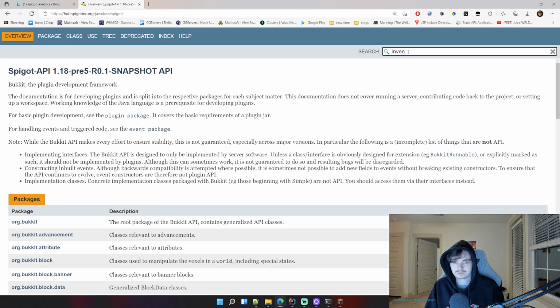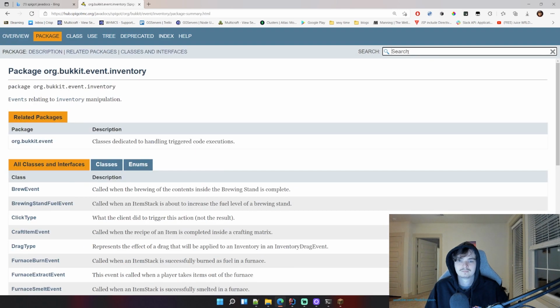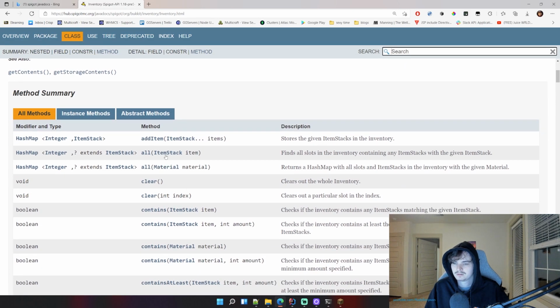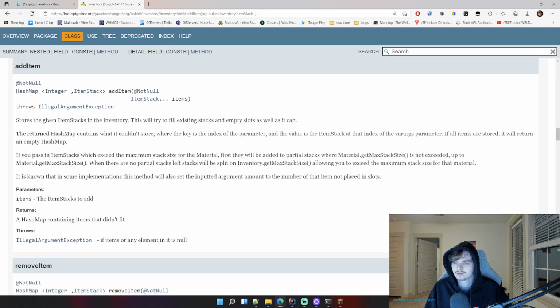So we'll go to inventory. Oh, wrong one. Let's see, inventory. There we go. And then let's find the method, addItem. So the returned hash map contains what it couldn't store, where the key, or the integer, is the index of the parameter and the value is the item stack at that index of the var args parameter. If all the items are stored, it will return an empty hash map, okay?